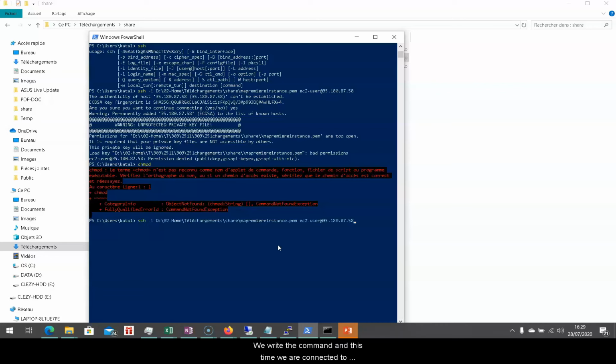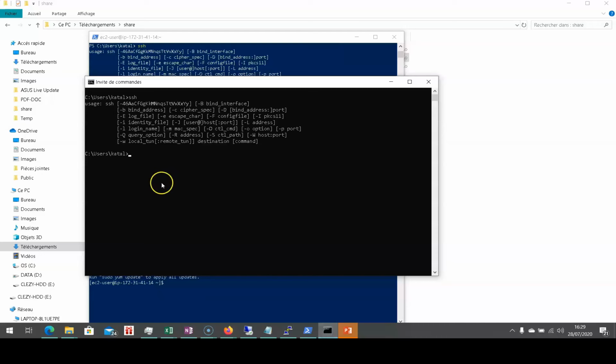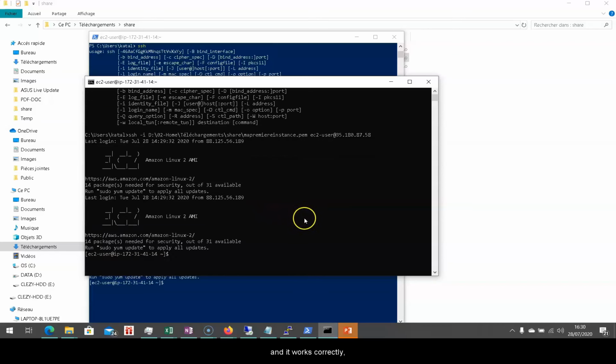We write the command, and this time we are connected to our machine on Amazon Web Services using SSH on Windows 10, thanks to PowerShell. Let's test it again with CMD. We type in the command and it works correctly. So today we have seen how to connect to our EC2 machine from Windows with the command line and with PowerShell.